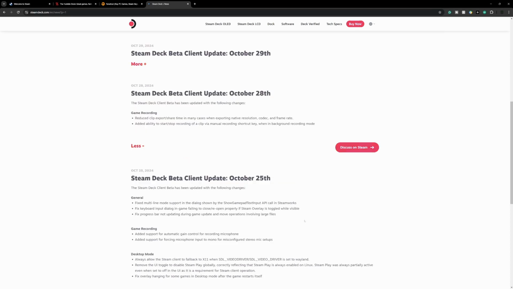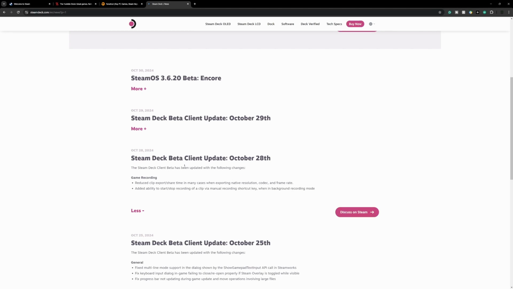We go over to October 28th. You're now able to reduce the clip export share time when exporting in native resolution, codec, and frame rate. So that's really good. You no longer have to wait as long. And then they also added the ability to start and stop the recording of a clip via a manual recording shortcut key. So that's also pretty good. Whenever you get a shortcut, it makes things just easier.